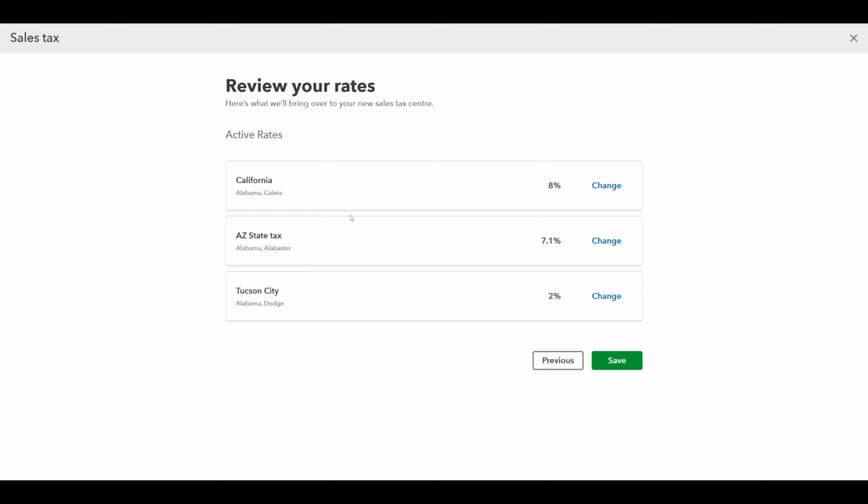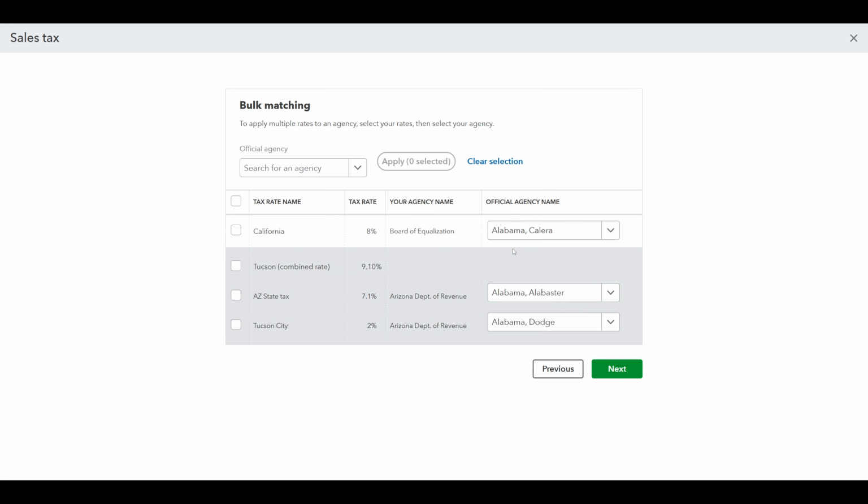Next, you'll land on your rates review. This is where you can see your active rates and confirm they're correct. You'll notice an option labeled Change. Use that if you want to adjust a rate, rename something for clarity, or just take a closer look at how a rate is configured. Take your time here. Verifying your active rates now prevents headaches later on invoices and receipts. If everything checks out, finish by selecting Save.